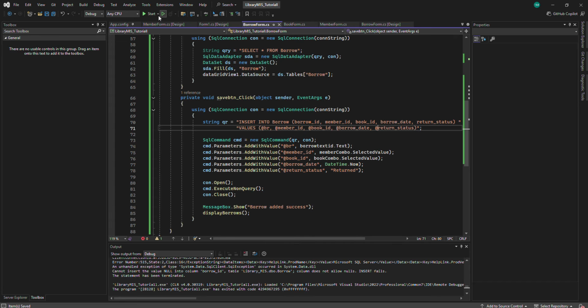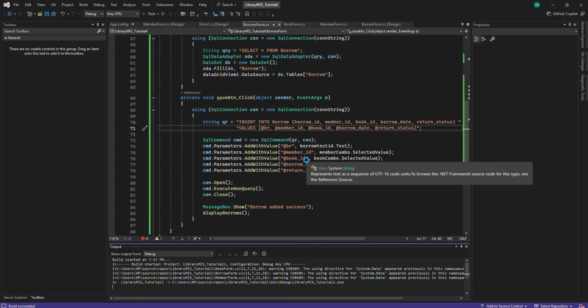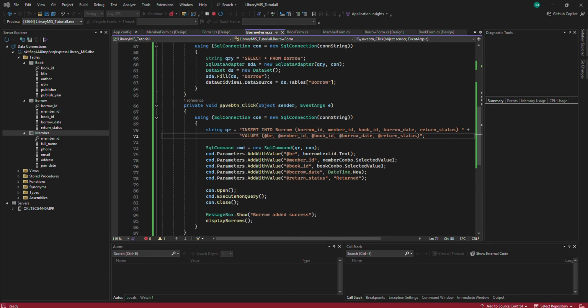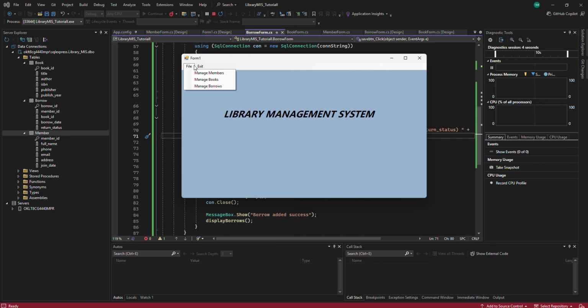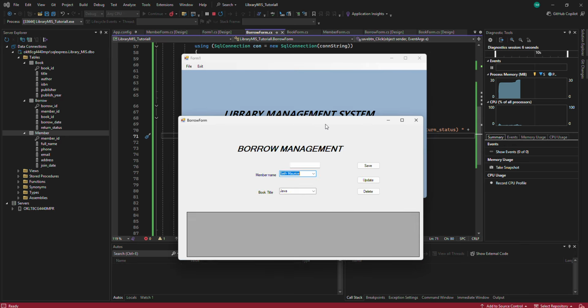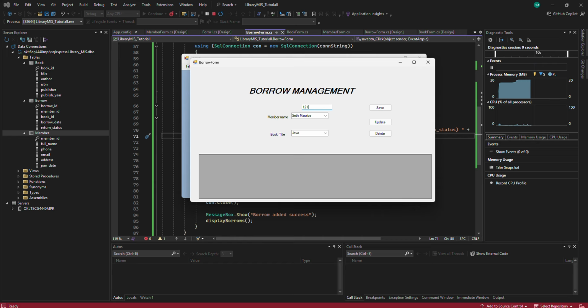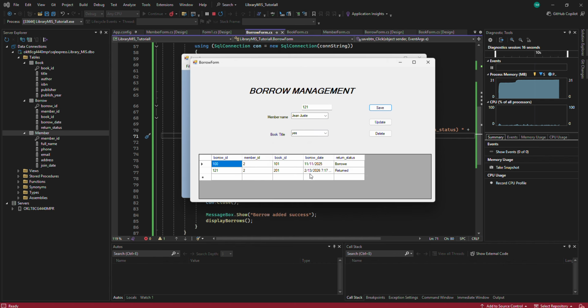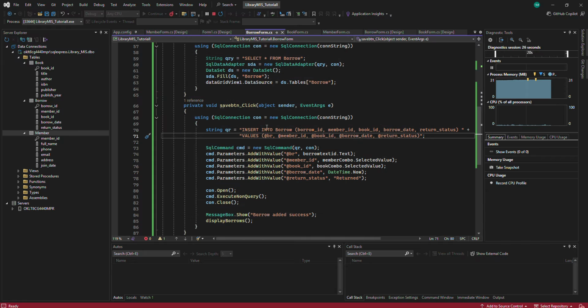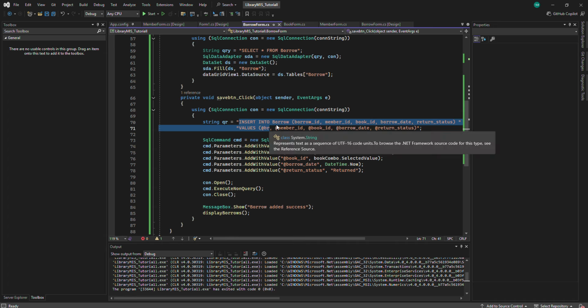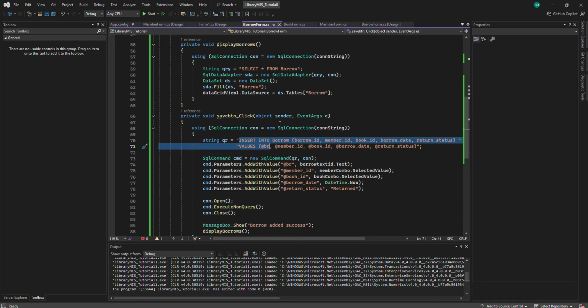Let me try to run it. I say this ID, member name, book, then save. Added successfully. So when it comes to update and delete, you're just going to change the query: update this, set this, test, and delete this. Same thing. Thank you so much.